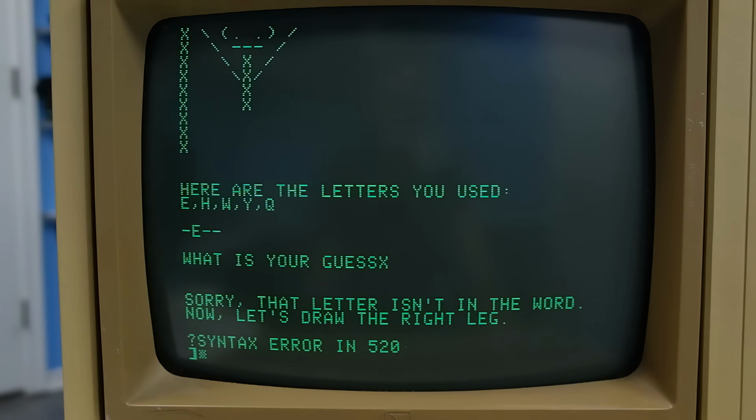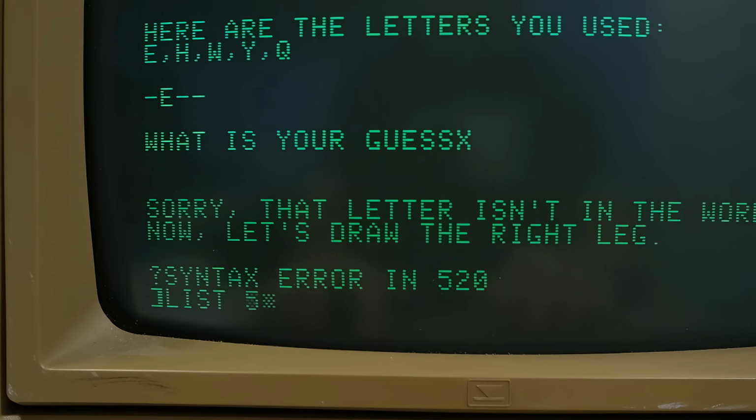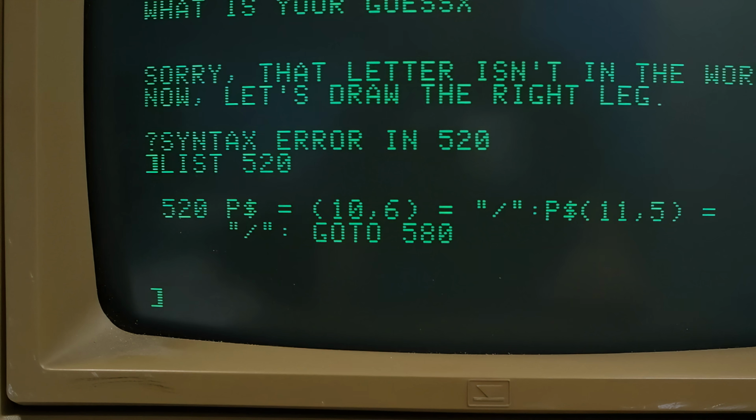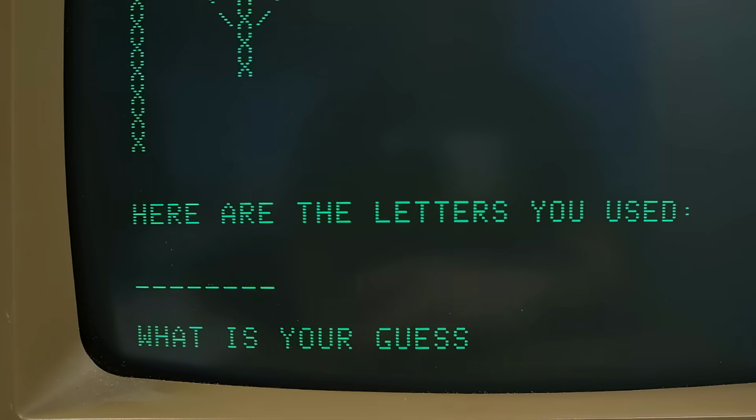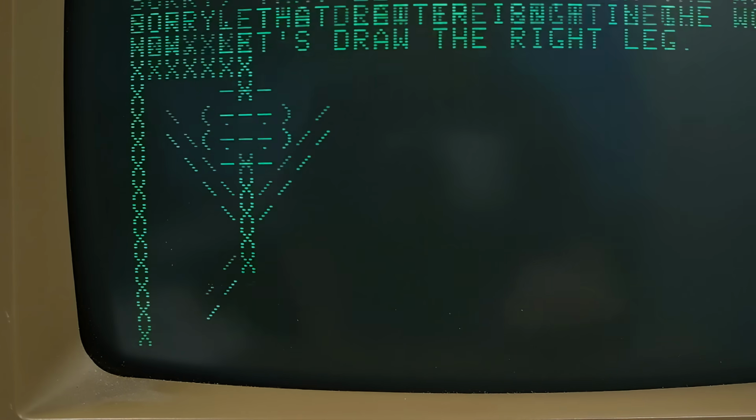Ah yes, a syntax error. I would have actually been surprised if I managed to type all of that without any errors. So let's examine line 520 and see what the problem is. Ah, I see what I did. Let me retype that line. Okay, so the game seemed to be working now.